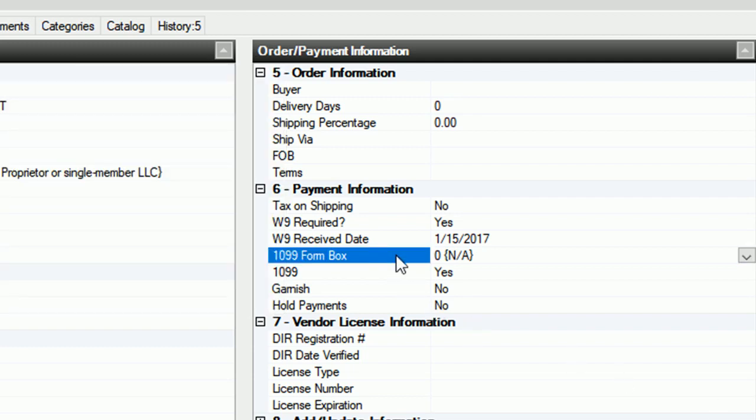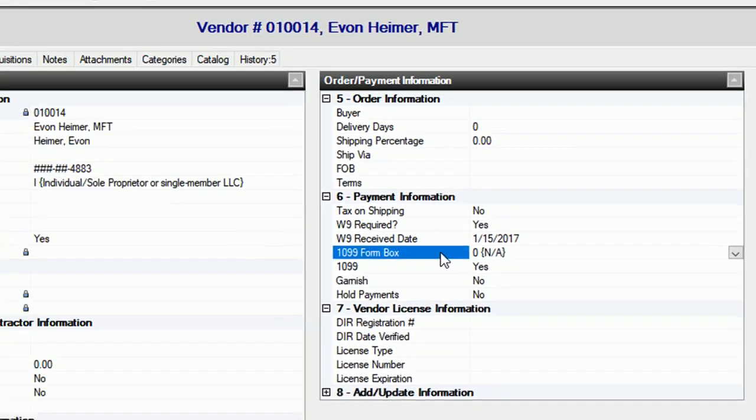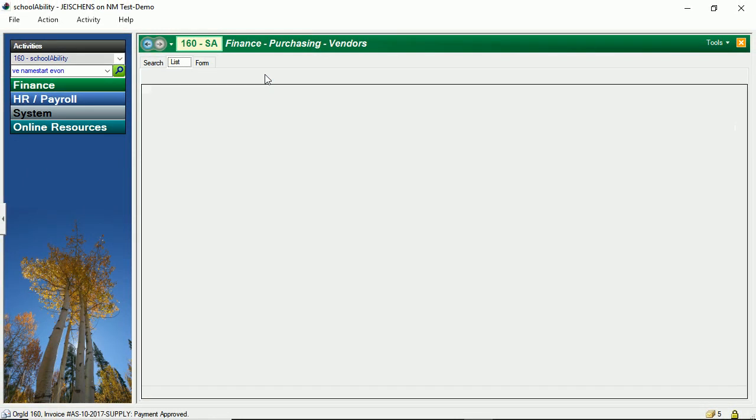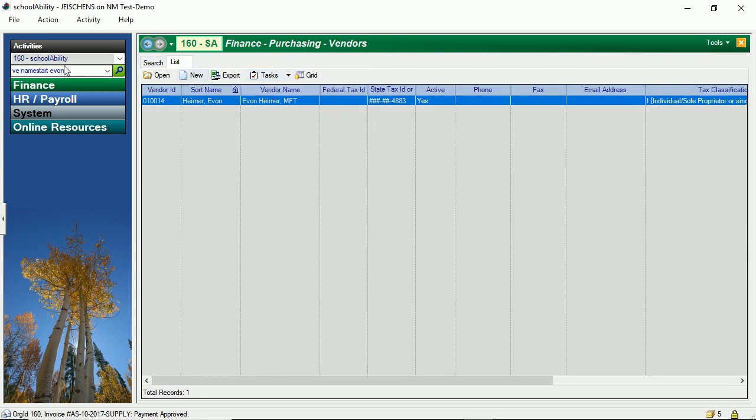Ms. Heimer is set up as 0 because I pay her for both therapy services and for supplies used with students. I don't want the supply amounts added to her 1099 amounts since the materials stay with the district. When the software sees that the 1099 form box in the vendor record is set to 0, it goes to the account component setup. Using Quick Start CO opens the account component activity.